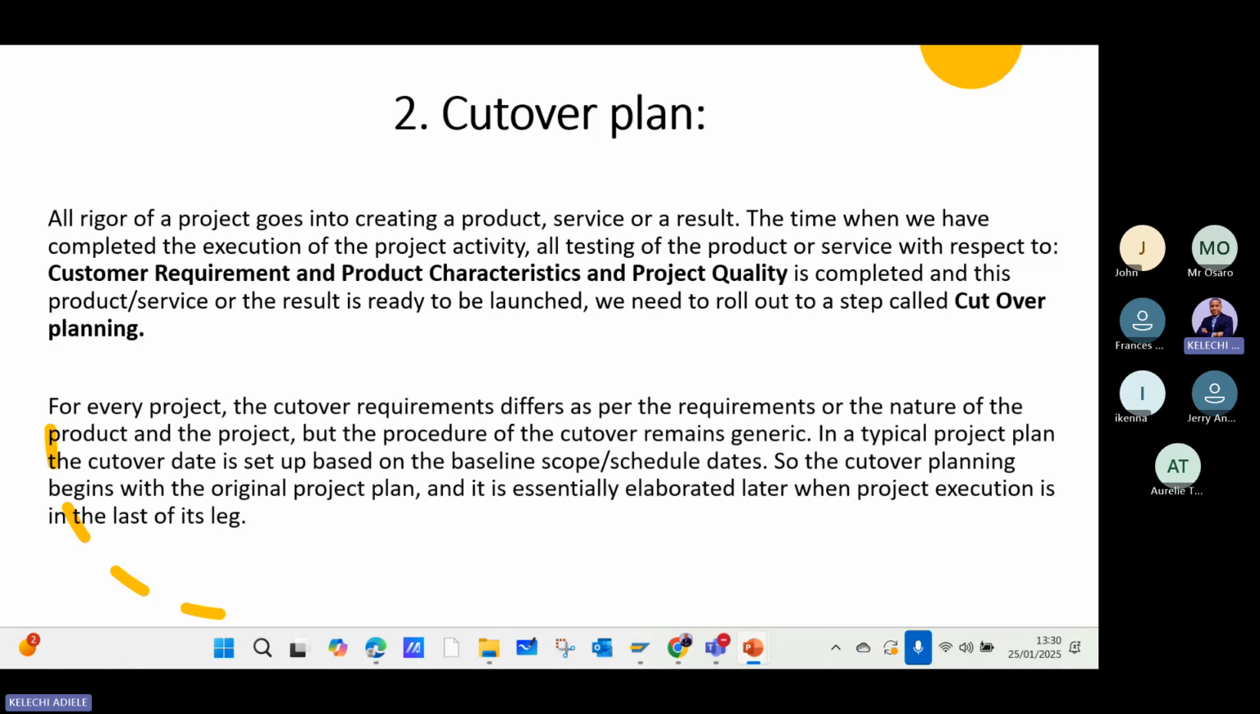So we need to plan for this activity. For every project, the cutover requirement differs as per the nature of the product and project, but the procedure of the cutover remains generic. In a typical project plan, the cutover date is set up based on the baseline scope and the schedule dates. So the cutover planning begins with the original project plan. It's essentially elaborated later when project execution is in the last leg. So you plan for cutover even before you start the project. Remember that in our project plan, we have our cutover.